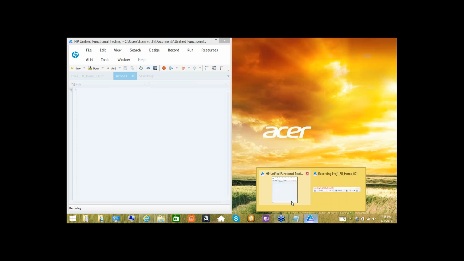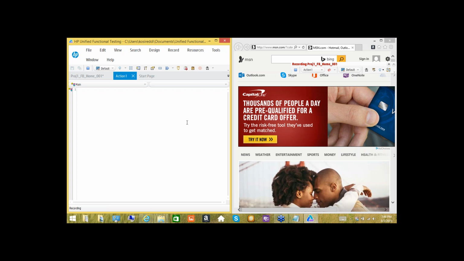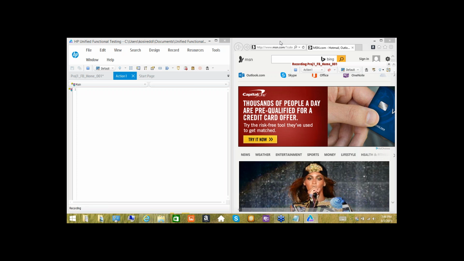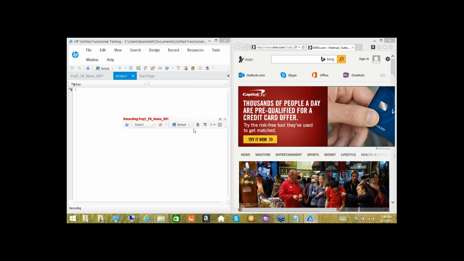Now it has minimized the application automatically. Okay, now it is recording, team. That's why you see the stop sign here, and you'll see that on the left bottom it is saying it is recording, and on the right side I have the Internet Explorer, that is the application, team. This recording project one, these are also the shortcuts to it.